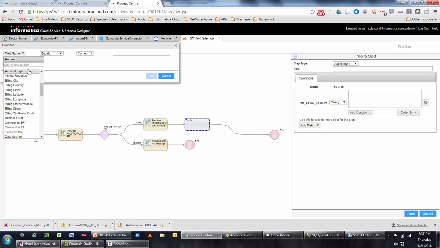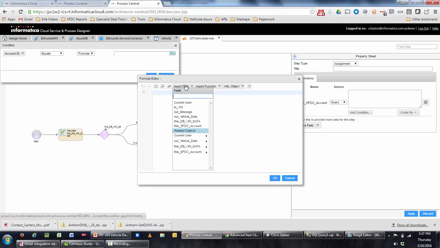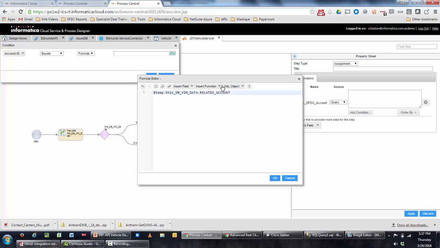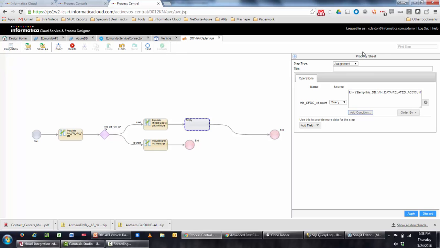What we're going to try to match up is very simple. In this case, we're going to go with the account ID. And then we're going to say where the account ID equals, what it's going to be is actually this DB VIN data related account. So it's going to grab that information from DB VIN data related account, something that we didn't know at the beginning, and use that to query out to Salesforce here. So I'm going to put in the title, populate this Salesforce account.